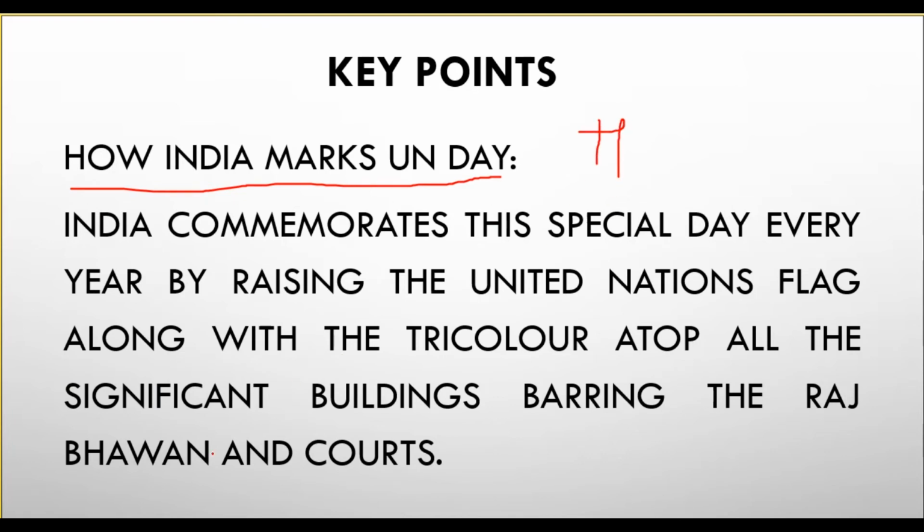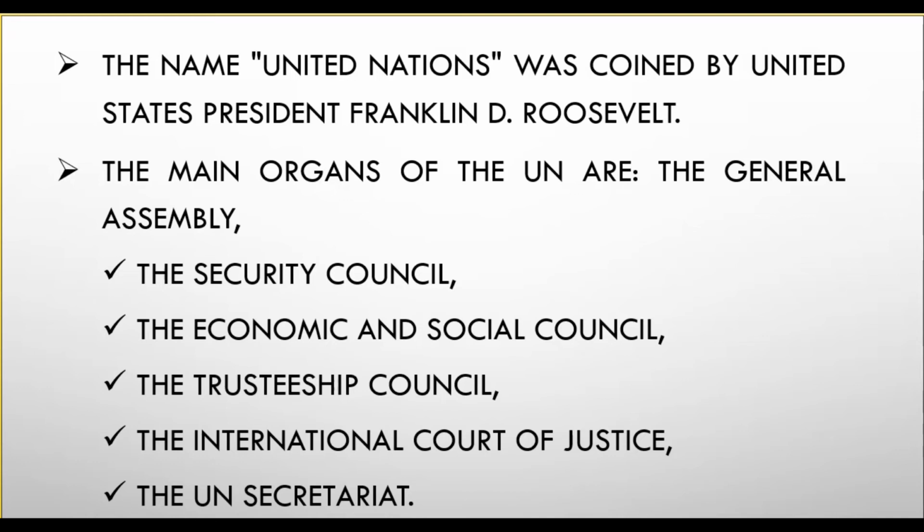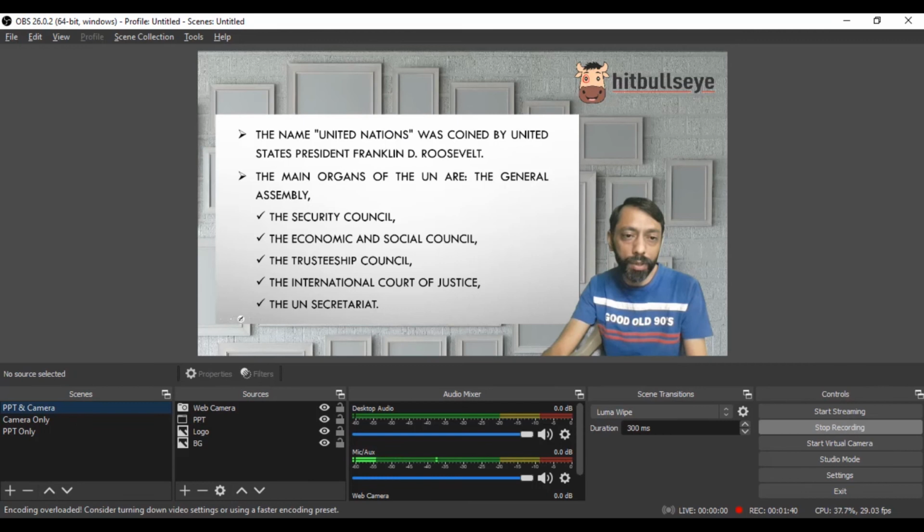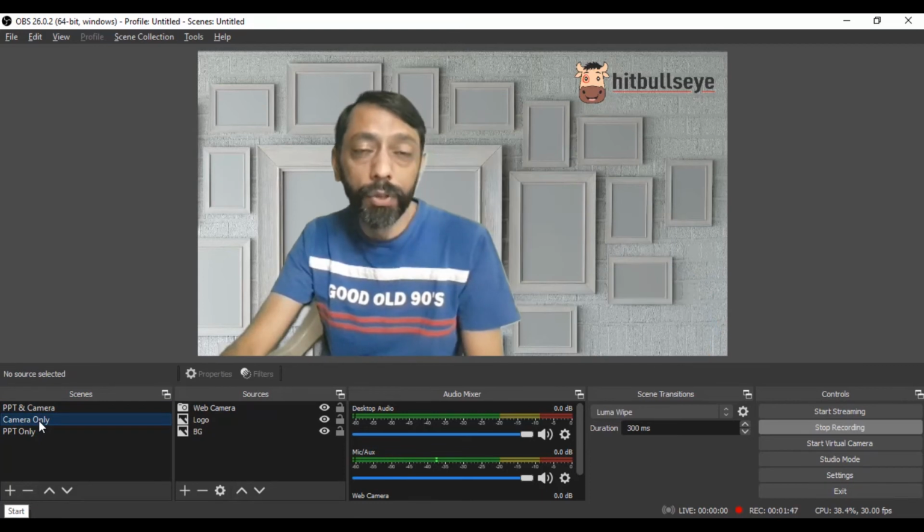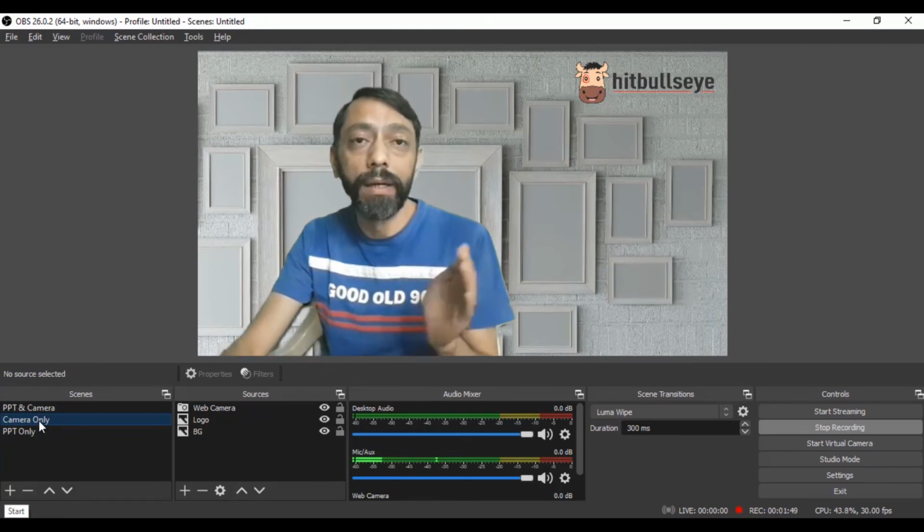Okay, so this is how you scroll between different slides, and then in the middle of the video you will realize that you want to go on full screen mode once again, right? So simply again using the Alt Tab buttons on the keyboard, switch back to the OBS Studio and click on the camera only view. You are again on the full screen mode now.